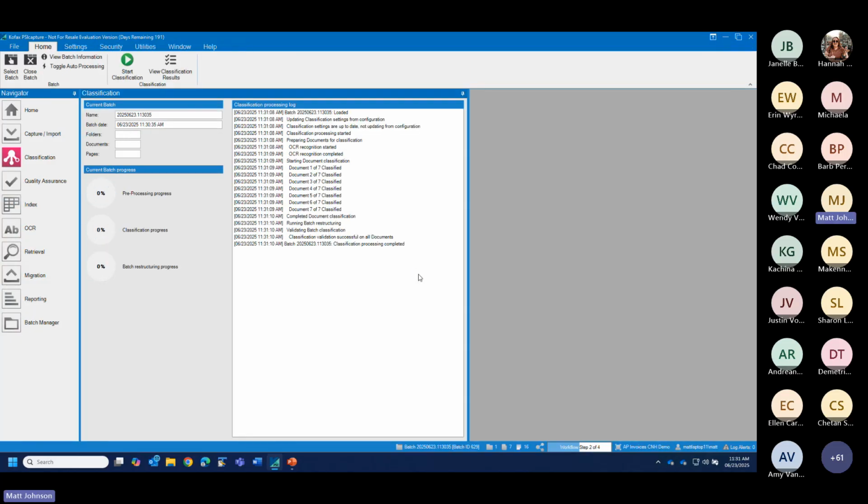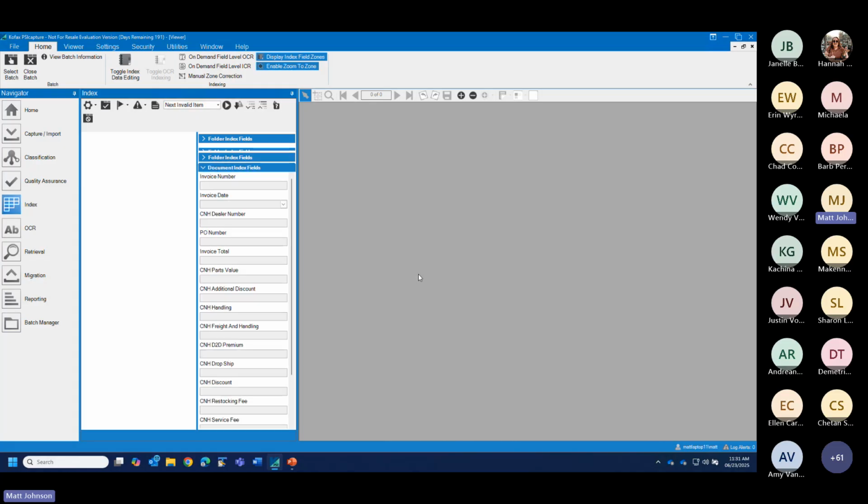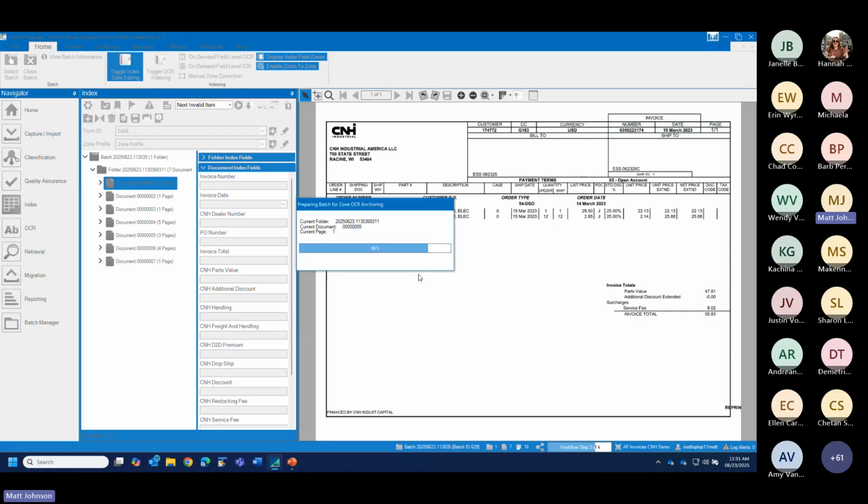So I'll push that batch forward into our indexing step, and then I'll talk a little bit about all of the different types of data fields we're grabbing and the reasons why we're grabbing them basically.